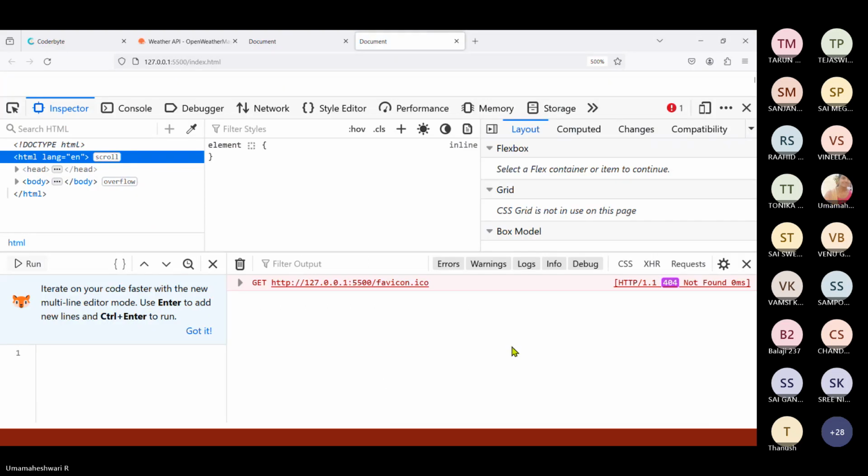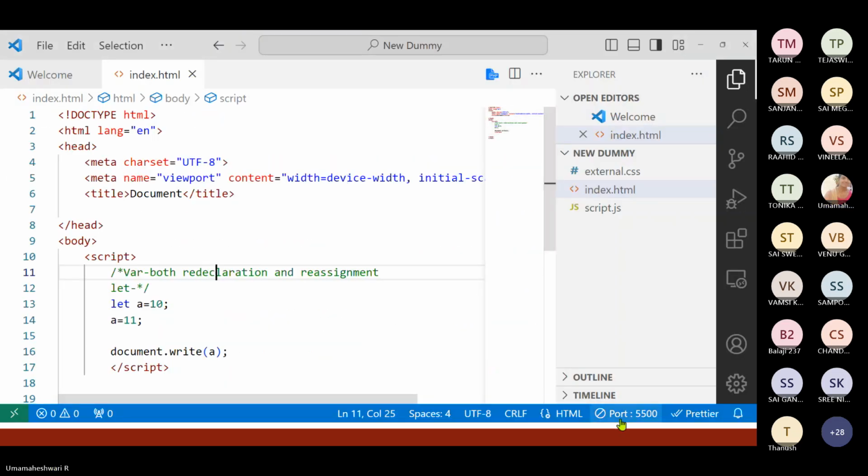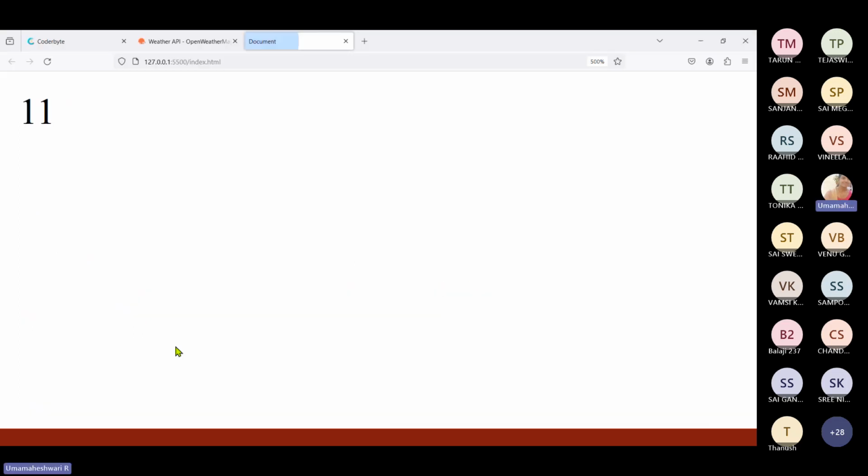Now if I try to reassign this, one minute. This Firefox always shows some error. Okay, you can see the output. So for the let keyword, reassignment is possible but not redeclaration. It can't work with the redeclaration part.